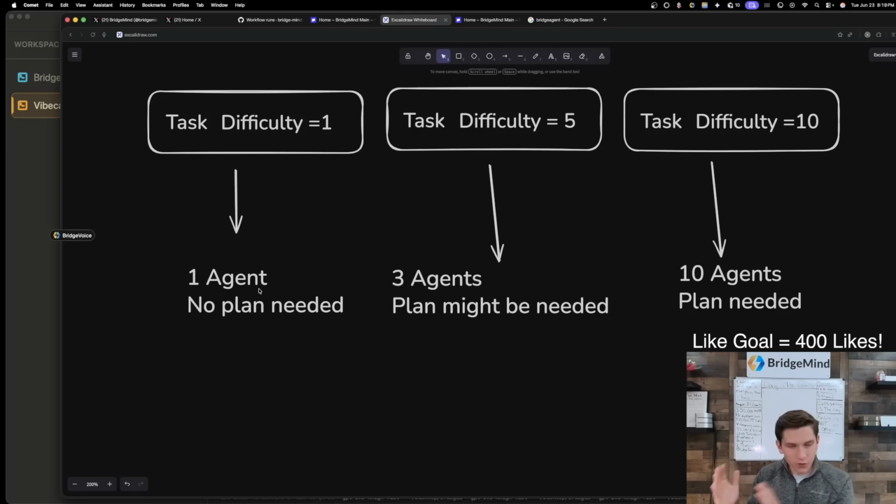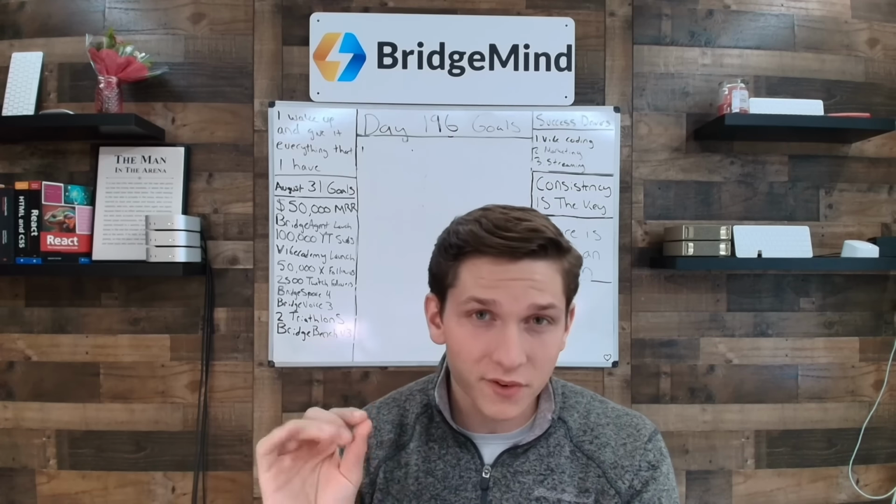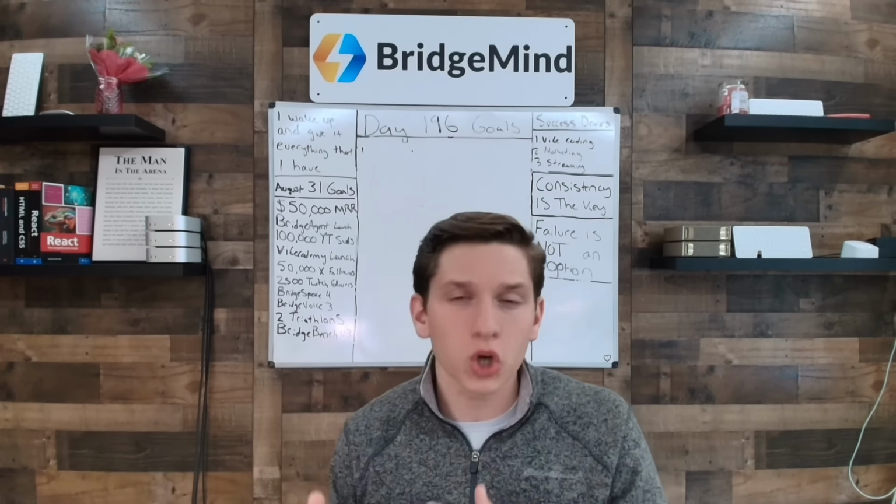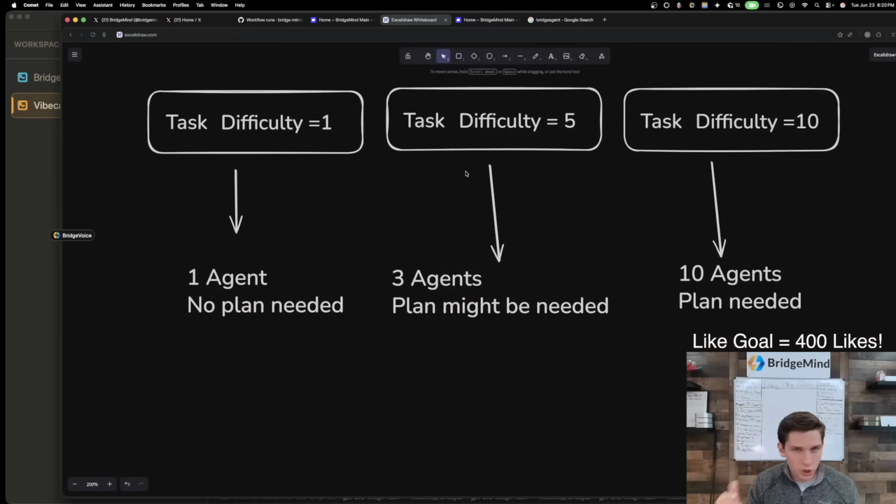Now, as that difficulty goes up, let's say to a level 5, you're going to need more agents so that they can gain a better understanding of the code base and then work together to get that task done. A plan might be needed, but if you go to a level 10, you're going to need a lot of sub agents, and you're definitely going to want to abstract away from the initial prompt. You're going to want to create a plan.